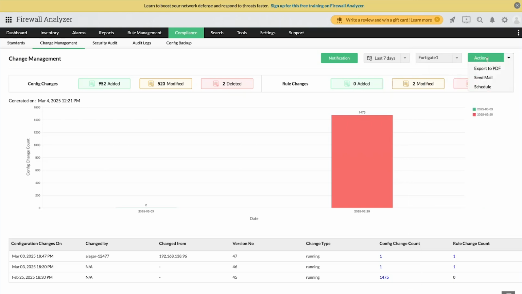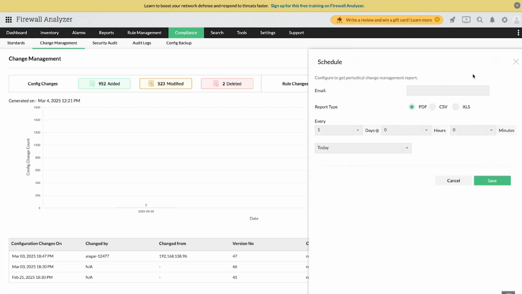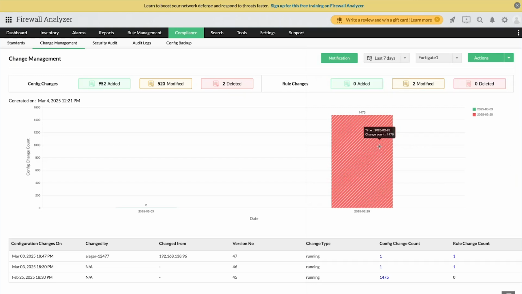So under actions also, you will be able to report this. As we saw in the use case, the organization also wants to keep track of all of these changes that are being made. So you can get this as a PDF report, or you can get this as a mail sent to your email address, or you can also schedule this. So that's it for change management.